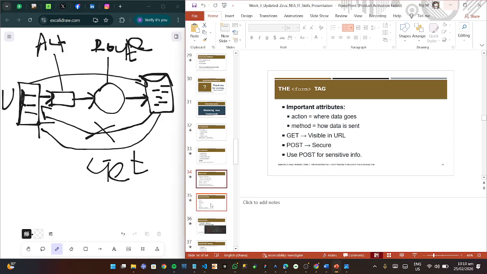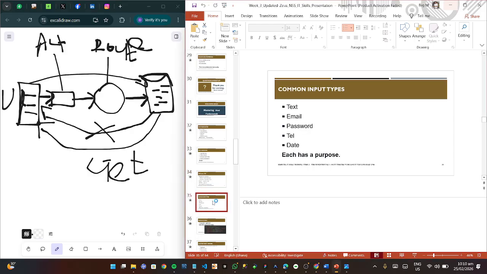Now let's go to the other slide. Let's talk about the input types. When you talk about input types, basically they are what every input field accepts. So input types are types that we assign to values so that you know the type of data that is coming onto this particular field.